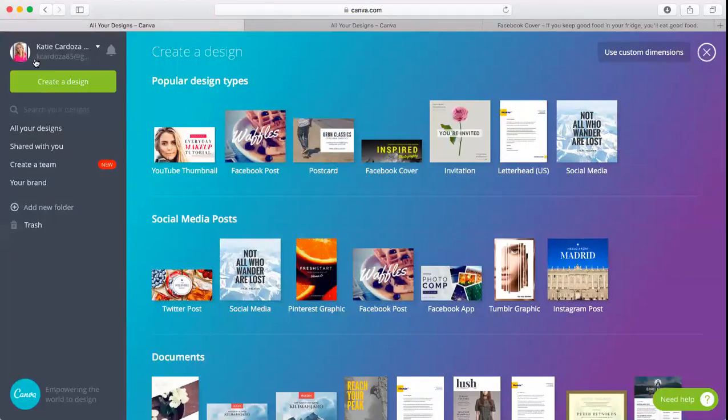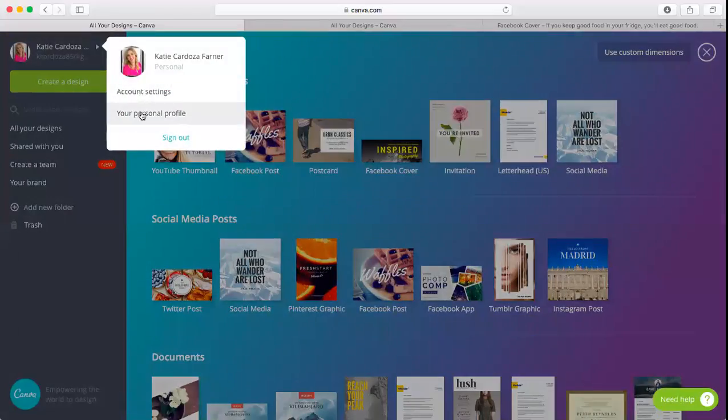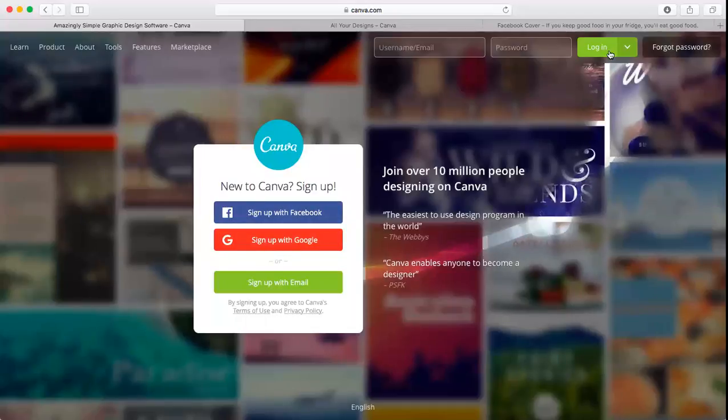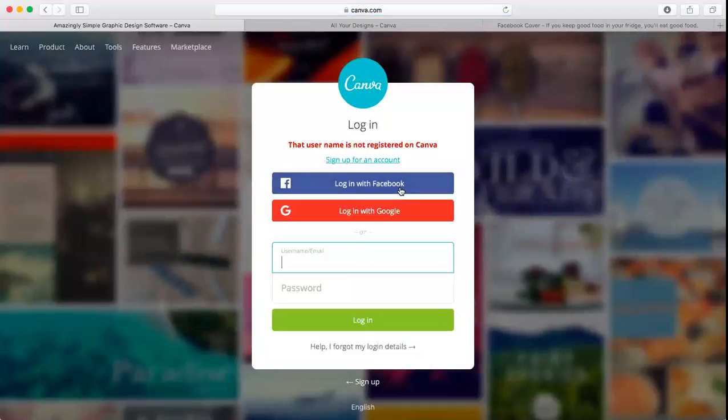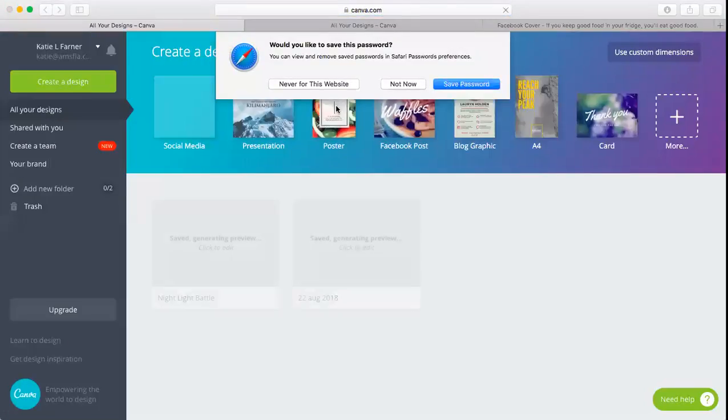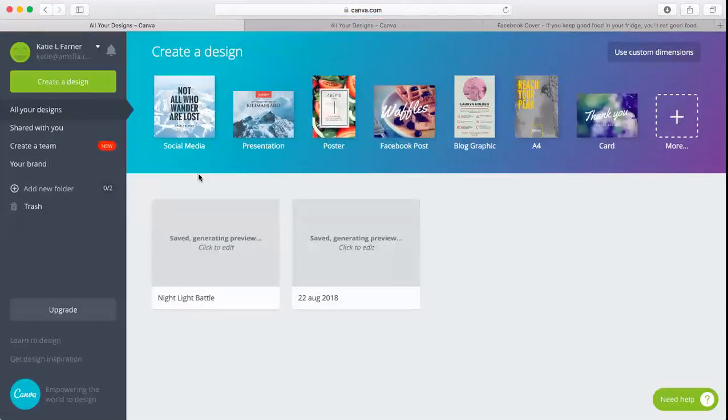Okay, so let me log out really quick and log back into the free version and see if it will let us do that, because I think that's interesting. Log in. I'm trying to remember. I think I did my work email. Oh, what password did I do? This is me constantly. What did I do? All right.